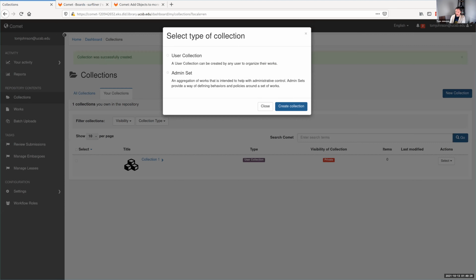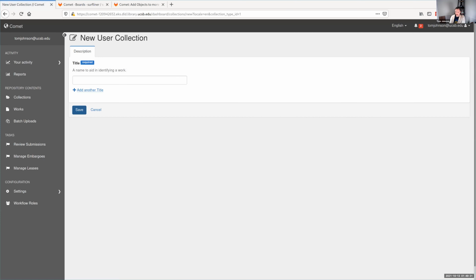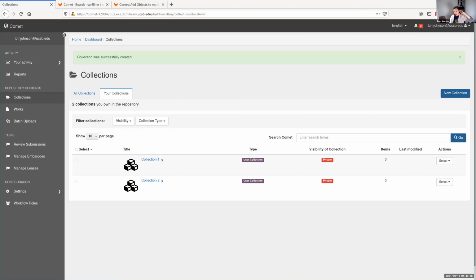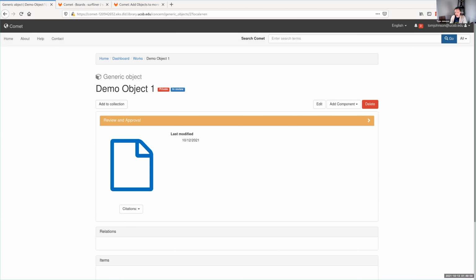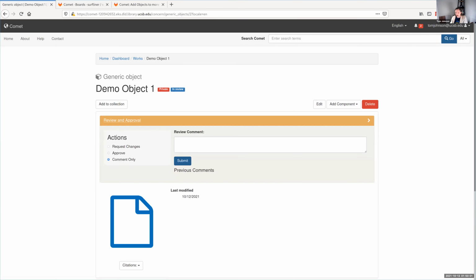And why not another collection? Okay. So supposing that I want to, well, there are really two things that I want to demo with these objects. The first is the moving of an object through the workflow.